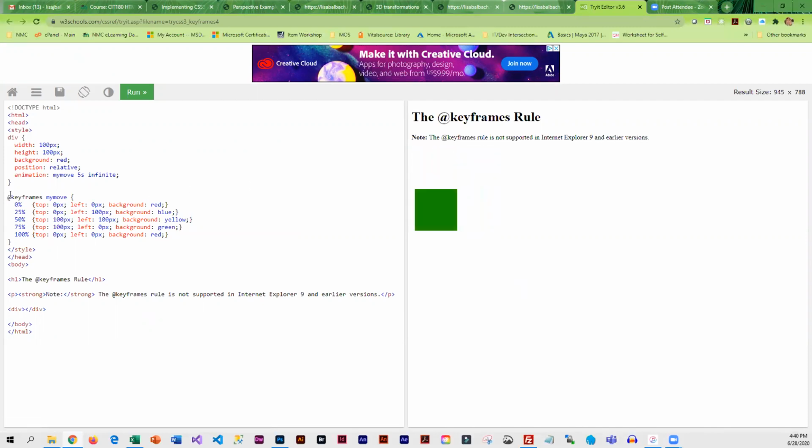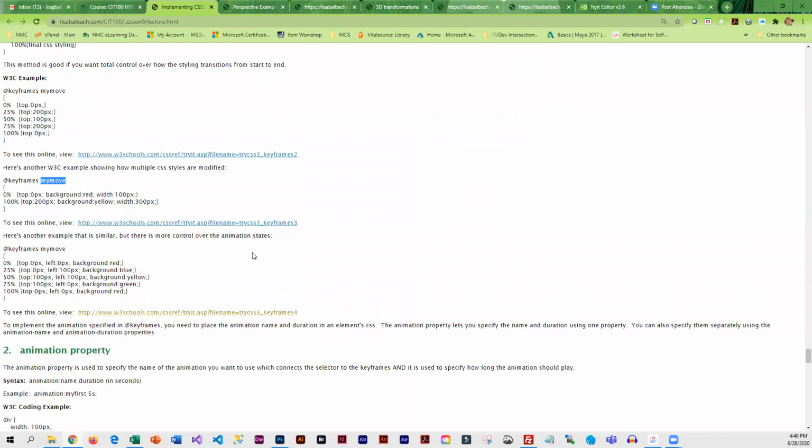Okay, and so the keyframe here is called My Move. And then if you look above there, we have a div element, and we've defined the animation as My Move. And it's going to last 5 seconds, and it's just going to go on forever. It's infinite. Okay, so after you define the animation, you actually have to put it in an element in order for it to play.